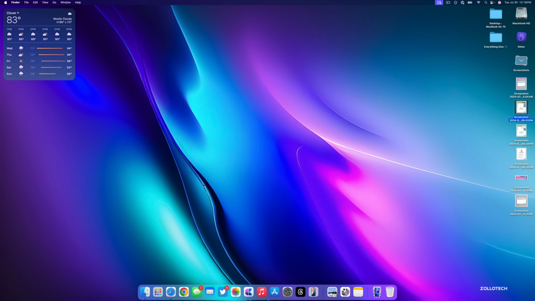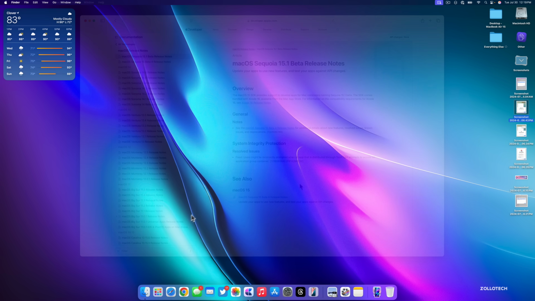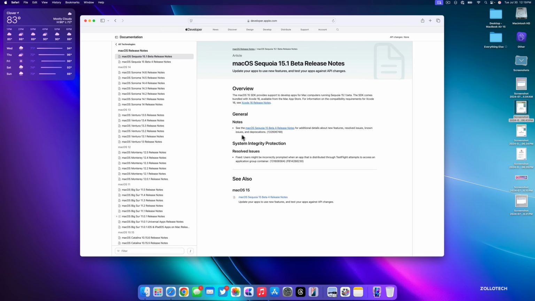And so as far as the release notes go, this is a little bit different here. Within the public facing release notes, you'll see that it says, see the macOS Sequoia 15 Beta 4 release notes for additional details about new features, resolved issues, known issues, and deprecations. So basically this is the same as Beta 4 with Apple Intelligence enabled. Also, you'll see resolved issues here for system integrity protection. Other than that, it's basically the same as macOS 15 Beta 4. So not a whole lot of changes just yet with this.